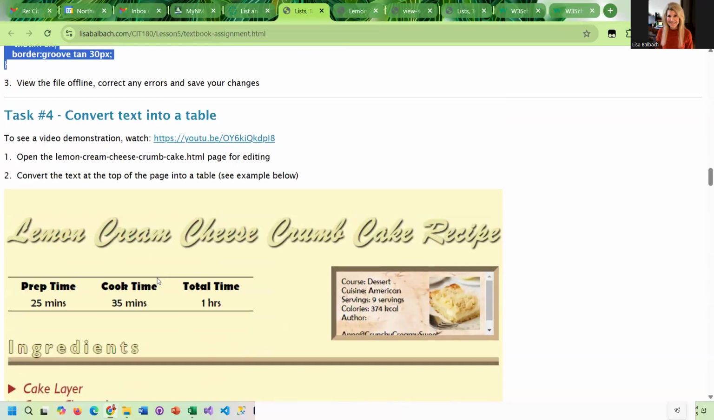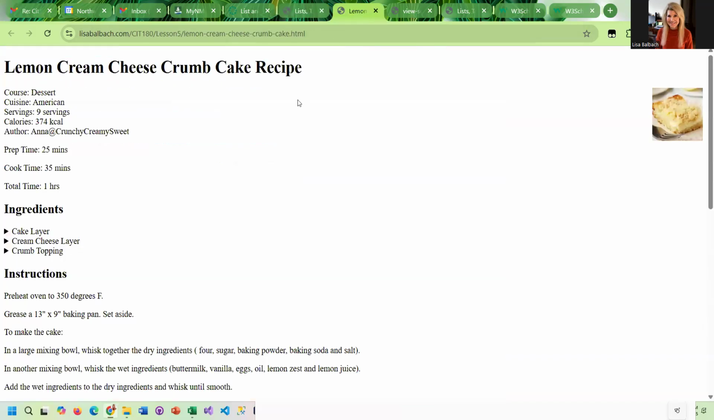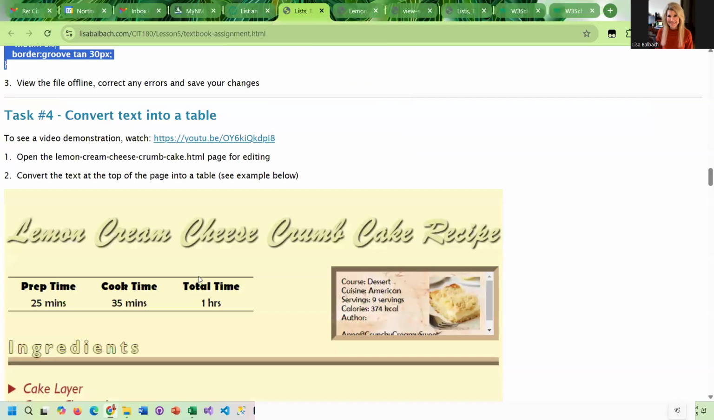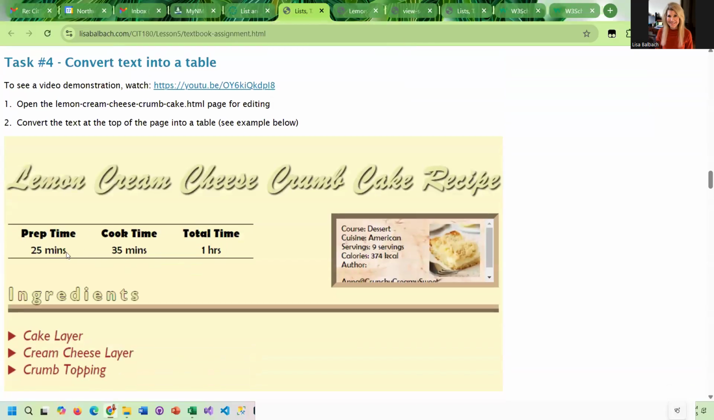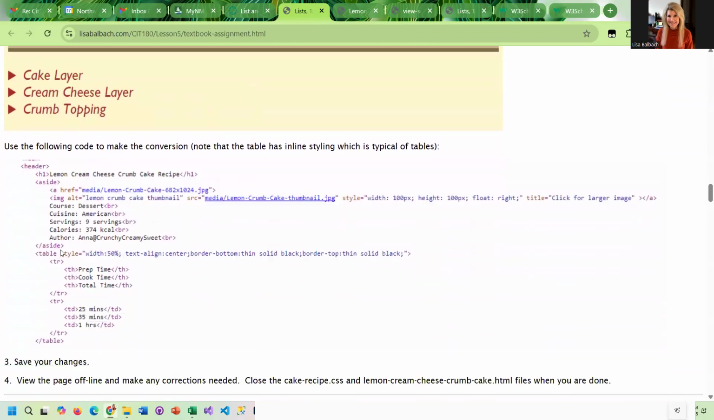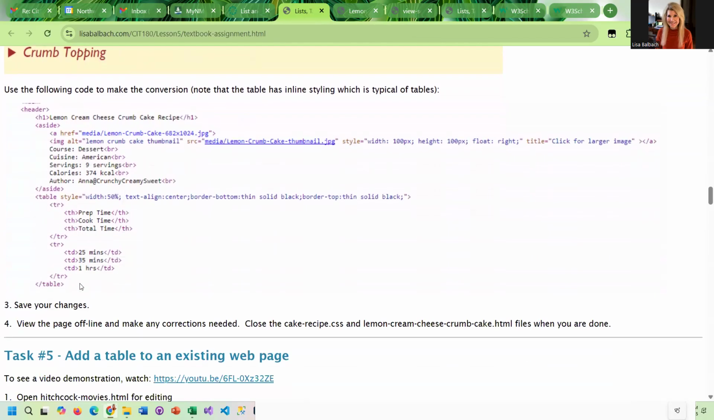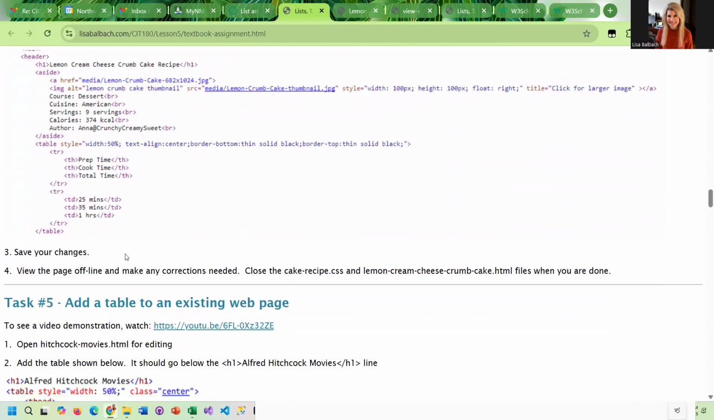And then the text at the top, you're going to be converting into a table. So this text is going to get converted into this little table. Okay, so that's what this section is doing. Okay, and you can see the table right here. Okay, and once you're done converting that to a table, you're done with the crumb cake.